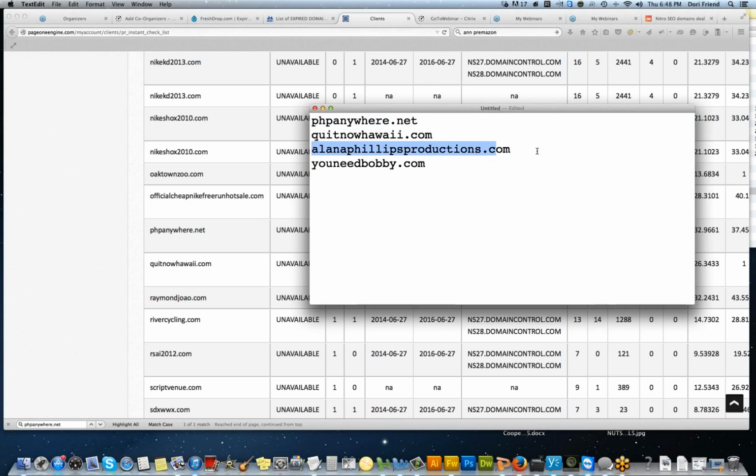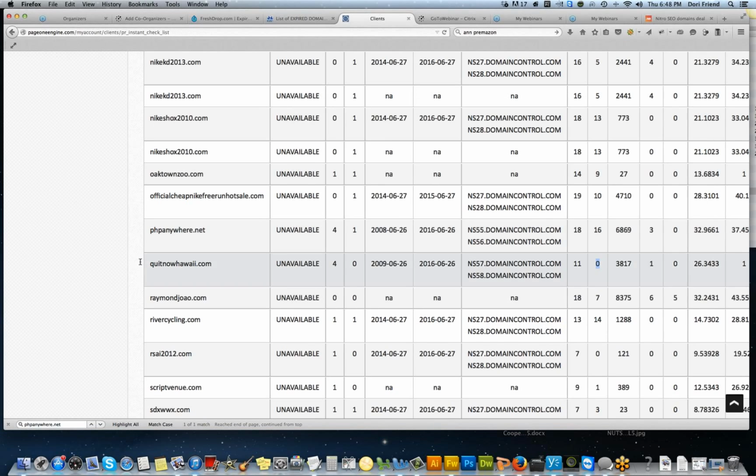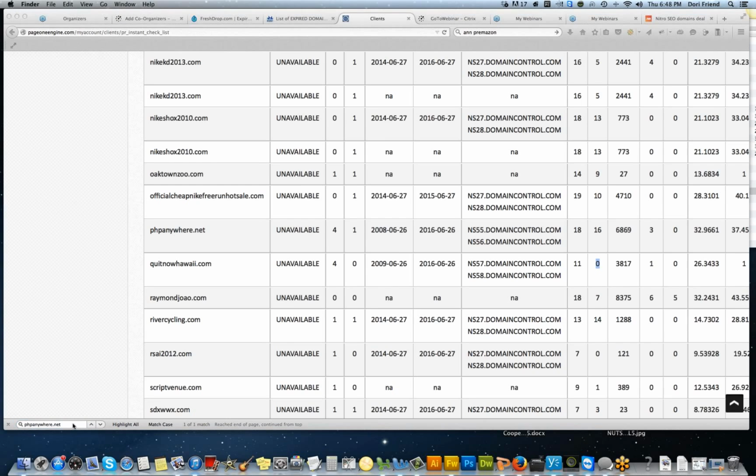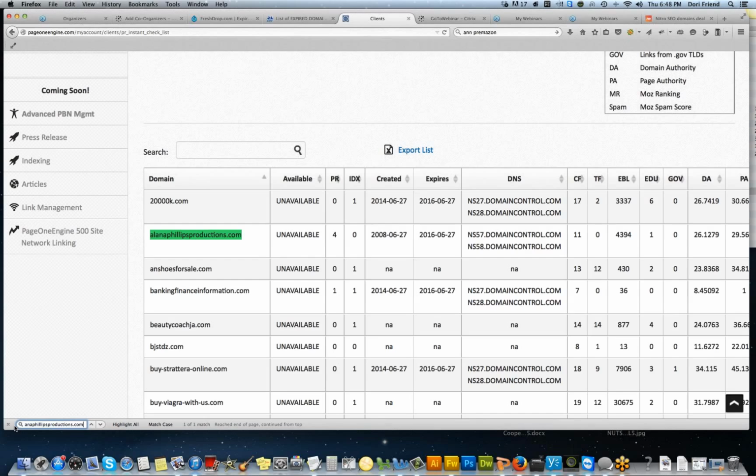So let's see what else we got here. Quit Now Hawaii. Let's look. Oh yeah, this site that I liked. I'm going to put that in here so I can find it. There it is, way at the top, and now I can see my things. Oh, here's another one that has a trust flow of 0. So for me, that's a no-go.